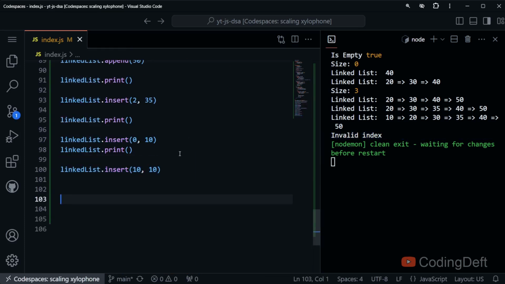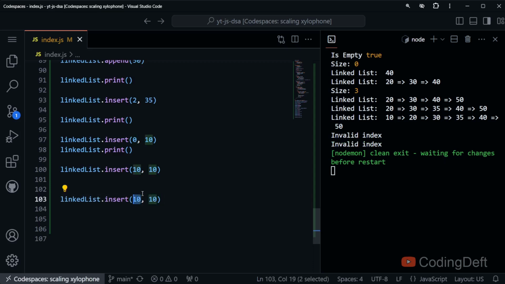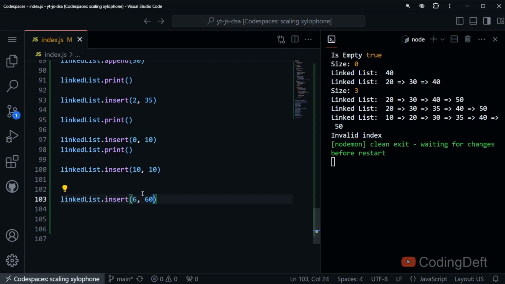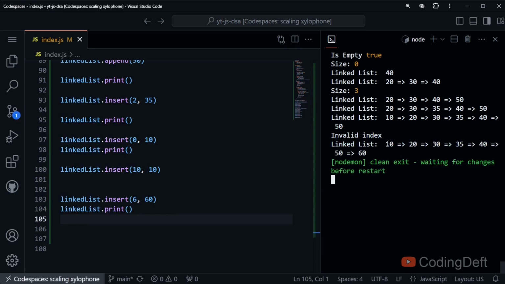We can also insert at the end, that is the index will be 6, and I'll insert 60 and I'll just print it. So as you can see, insertion works at the end as well. So that's it about the insert method. In the next video, we will see how to remove a node from a particular given index.